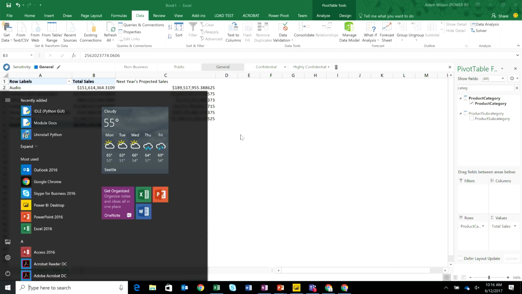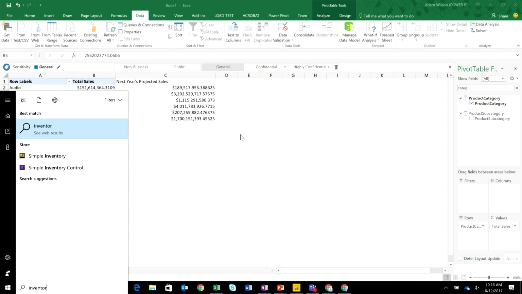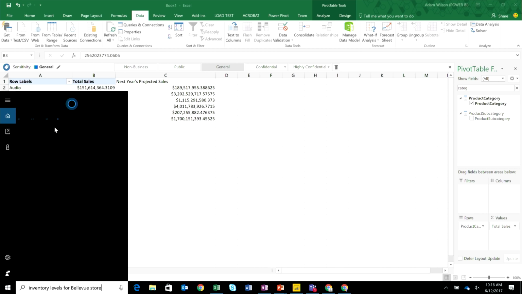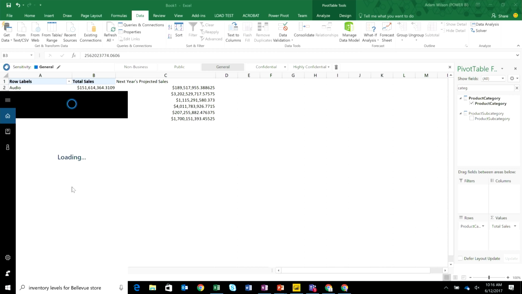You know, even if I wasn't in the Power BI interface, if I wanted an answer to a simple question like what my inventory levels were, I can just ask Cortana, and she'll give me the answer. So if I type in inventory levels for Bellevue store, it's going to go and search a bunch of different sources, including Power BI. And if I click that particular result, it gives me an inline answer. I don't even need to go to another application.